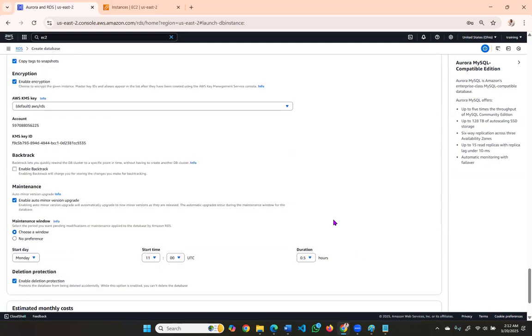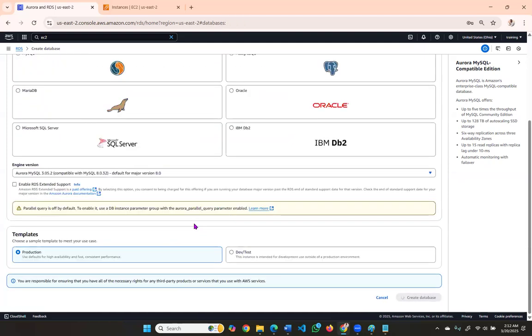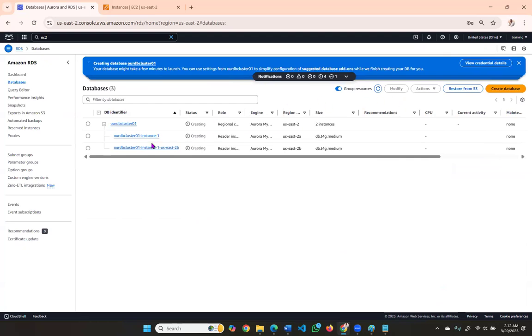If we have done this configuration right, then the database will create. The fact that this database is creating now means that everything is good. So the instance is created and then the cluster is created. Instance one is being created. Yes, so we are good.